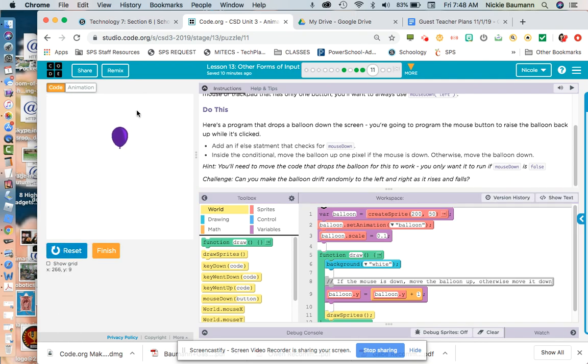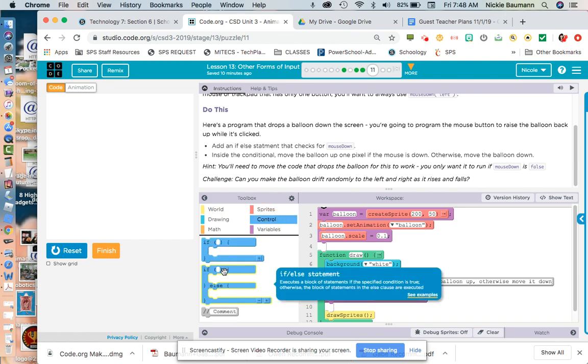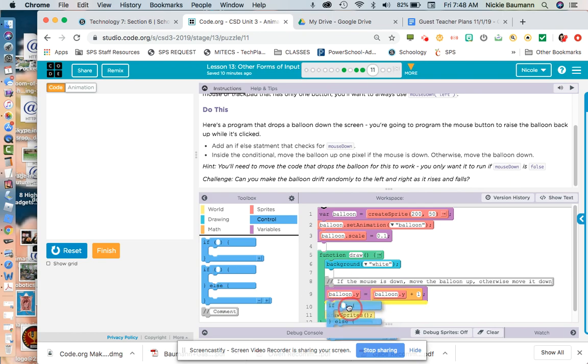Okay, so let's run. Right now my balloon is just falling down. Have it go slow first, guys, so stay with the +1. Then let's take a look at what we need to do. First and foremost, they're telling us that we need an if statement. Actually, I need an if-else statement. That's what they tell us. So I'm going to go to Control, grab the if-else statement, and put it right underneath the gray here.